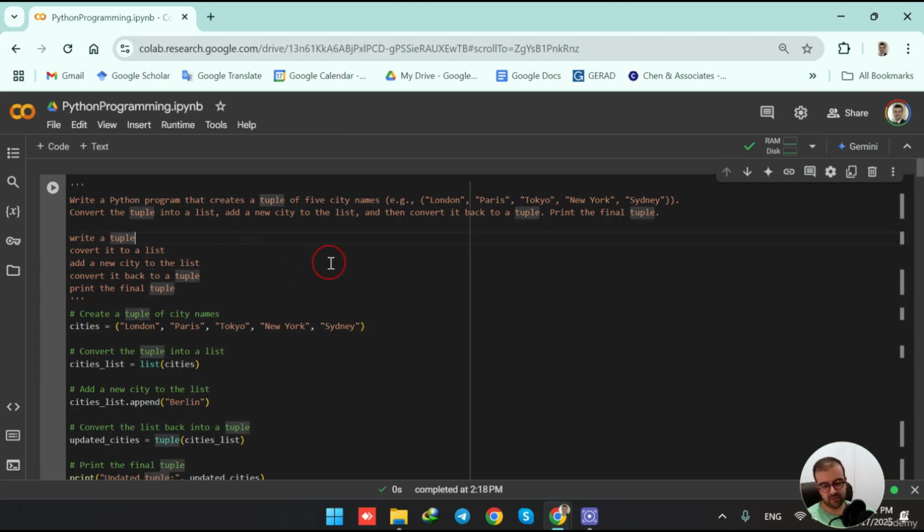Because when we create a tuple, it's not possible to modify it. This is one of the features of tuples. This is why when we want to add something to the tuple, it's not possible. So a trick would be to convert the tuple to a list, then add a city to that list, and convert that list into a tuple and assign it to the new tuple.